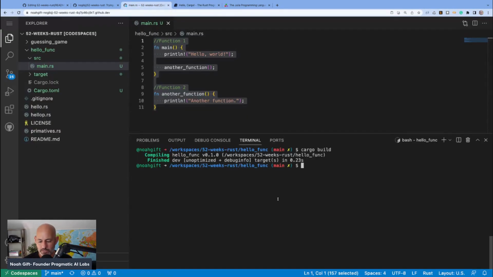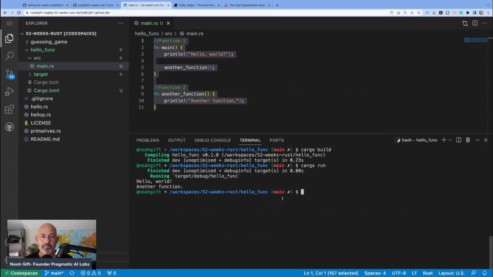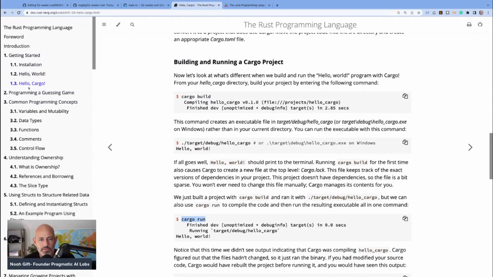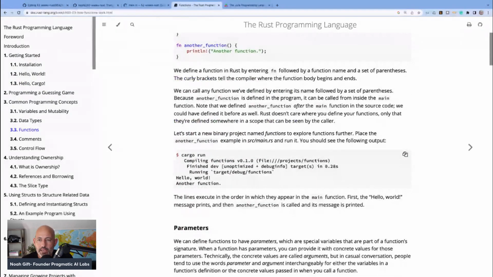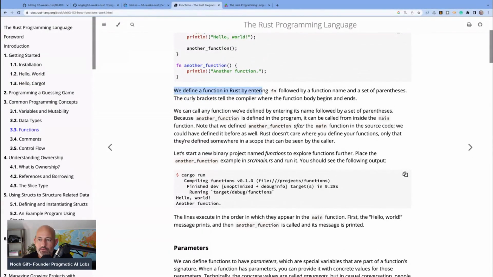Oh, okay, let's do this. So we'll say cargo run. There we go. I ran our code. Not bad. I don't know if I even went over this before, but I relearned it if I didn't know it before. I'm going to go back to functions now. And we see here it says we define a function by entering this command. Okay, that makes sense. Because this is in the program, we can call it.